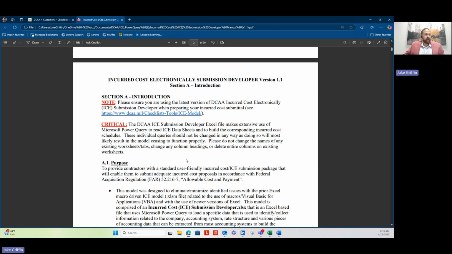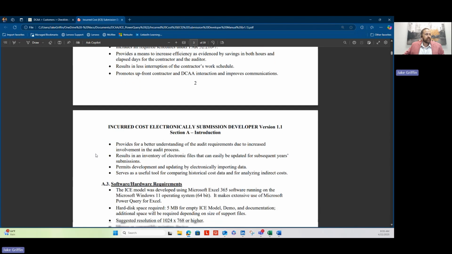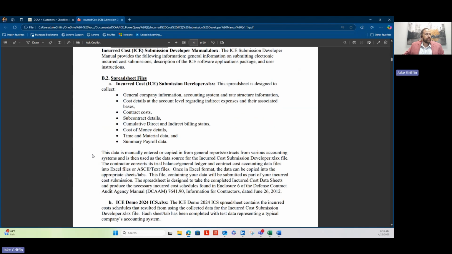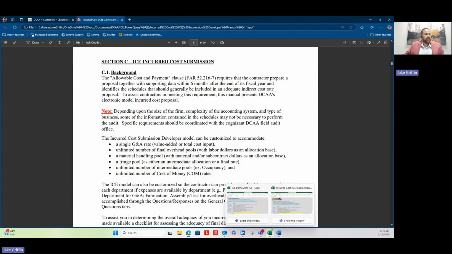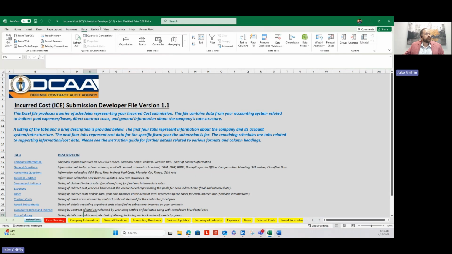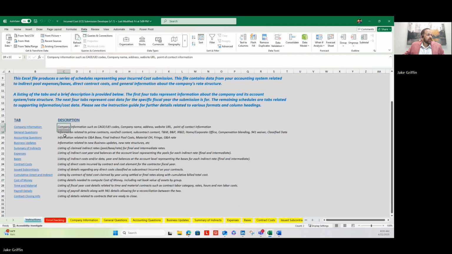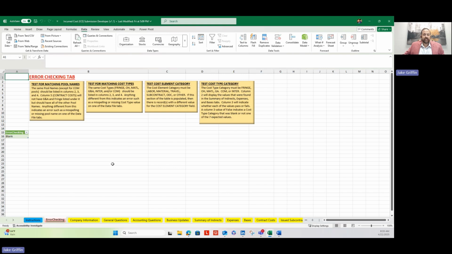This is very, very important. Do not change the model. I can't say that enough. This is very critical. So with that said, go through this entire package, look at it, make sure you go through the manual, make sure you're understanding how to build each of these schedules. And then, as you'll see here, this is their submission developer version 1.1. This is the blank Excel file that you'll get out of the package. And it has some good instructions here. But then it also has an error checking tab. We'll get into that in just a second when we go through this demo.